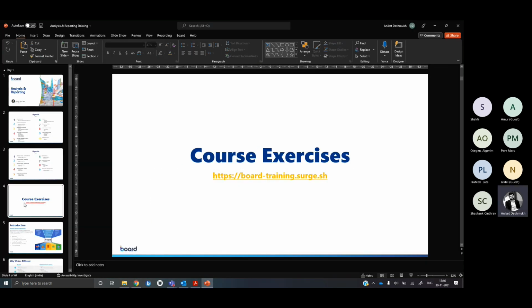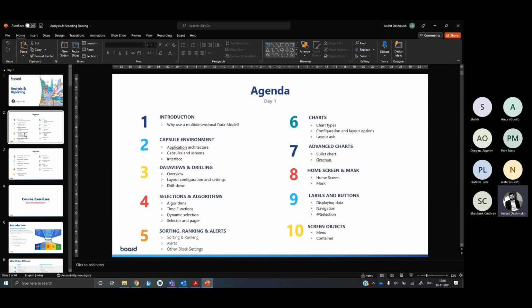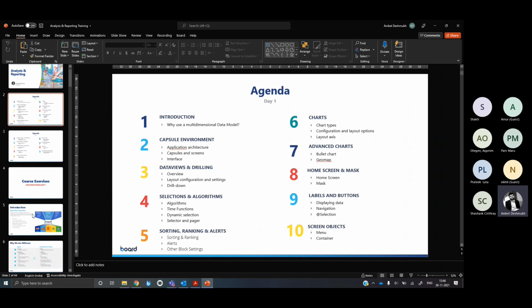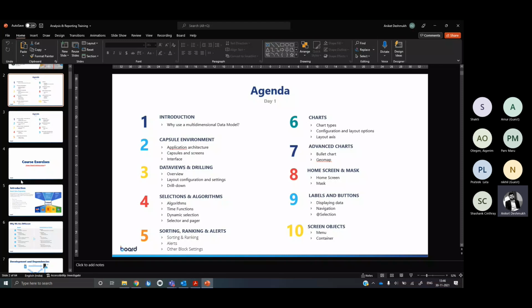Coming back to the topics. Yesterday we started our discussion on how to set up the front end and how we can render the data and view the data on the front end. The components of the front end are also listed over here. So we have data view, functions, charts, mask, etc., and how to set up those things: screens, menus, etc.